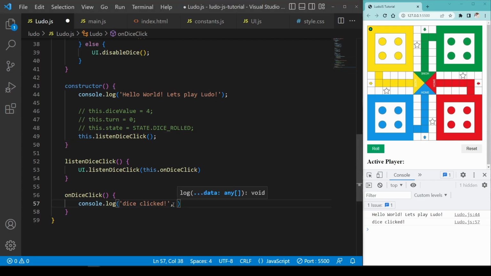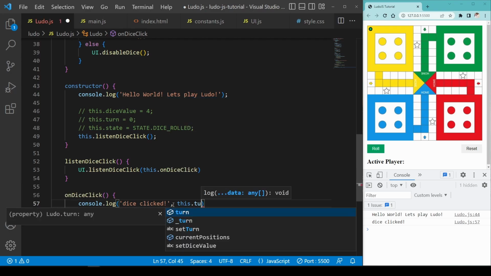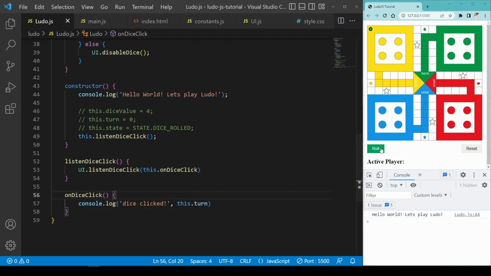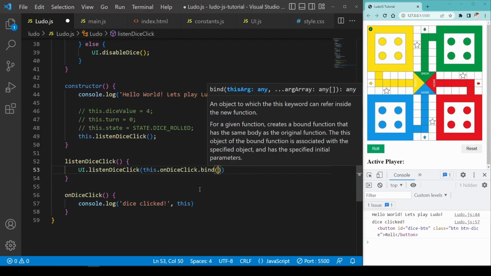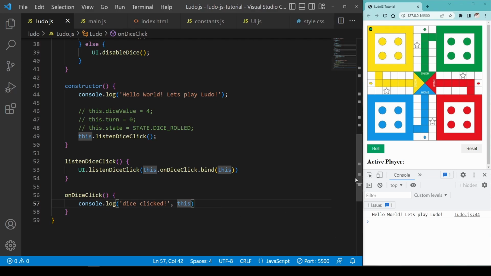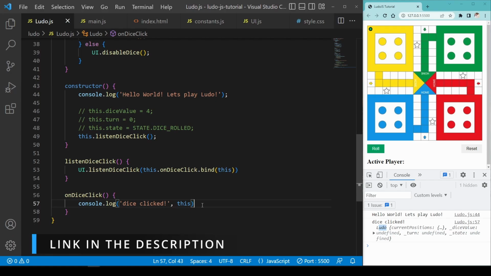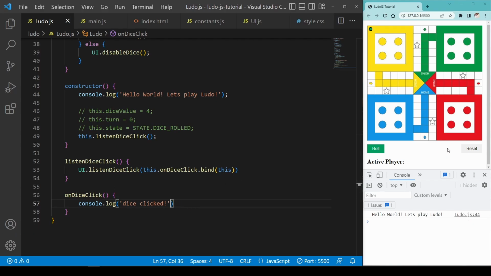Yes. If I want to console log this dot turn here, now if I click, it will say undefined. That's because the reference to this has been changed now. Now this will point to the button element. So I can show you that. It is giving us the button element. Now to change this, what we can do is bind our method with this. Now if I save this and click on the roll button, it is giving our instance of Ludo. If you want to learn more about it, I will leave a link in the description. Similarly, we can do the same thing for the reset button.